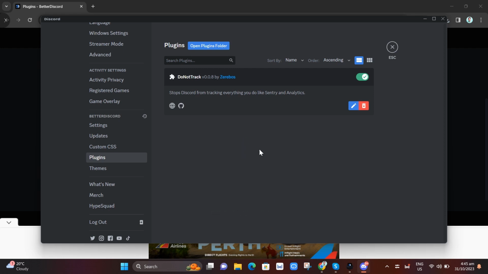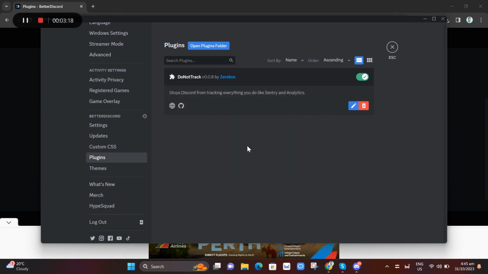So that's how you basically install this Better Discord on your Discord app, and it won't be detected by your Discord application. So that's how you basically download and install Better Discord on your computer.